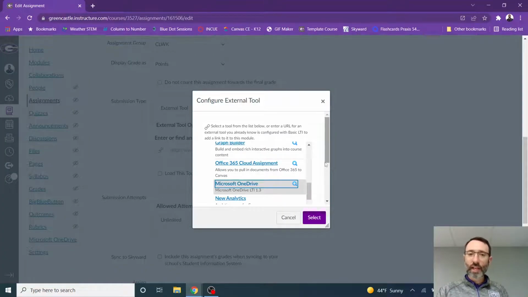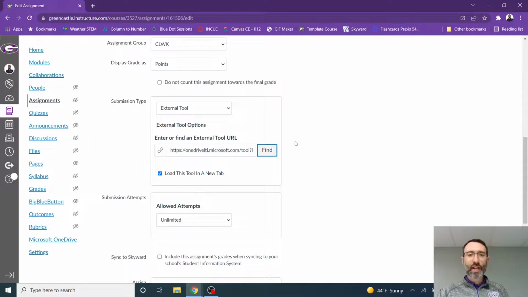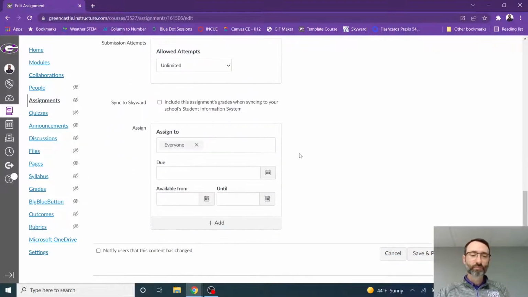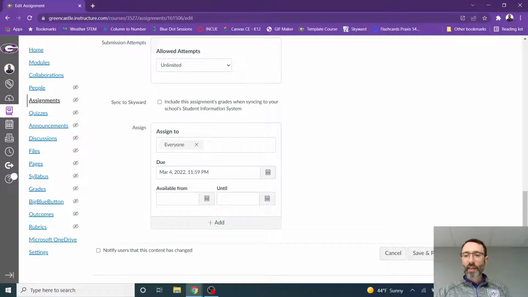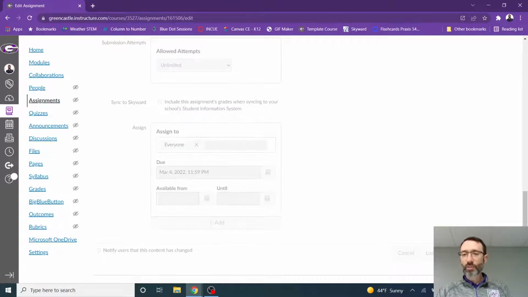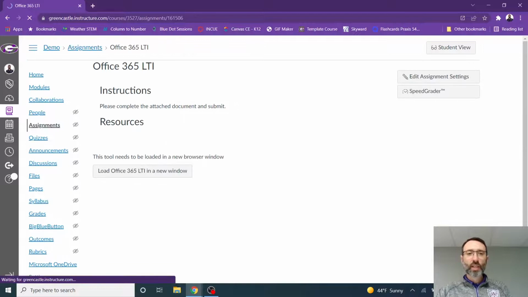It looks like nothing has happened, but right now you're going to choose Select. And once you have done that, you'll return back here. Again, it looks like nothing has happened, but you will notice that in this external URL right here, you now have a link, and that is what we just created. You can, of course, choose to sync this to Skyward if you would like, and you can choose a due date. So let's just make this due on Friday. And then I can hit Save or Save and Publish. So I'm going to hit Save and Publish.